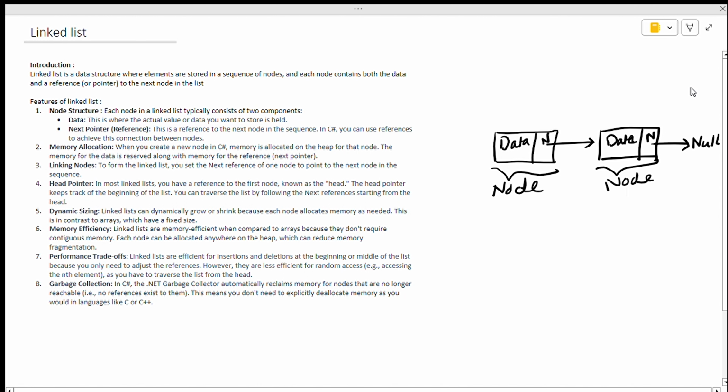Okay, what is memory allocation? Memory allocation means when you create a new node, that is this particular node, the memory is allocated on the heap for this particular node. The memory for the data is reserved along with the memory for the reference, that is the next pointer. Okay, linking nodes. To form the linked list, you set the next reference of one node to point to the next node. So basically this is nothing but the link between two nodes, say node 1 and node 2. This link is just the connection between these two nodes.